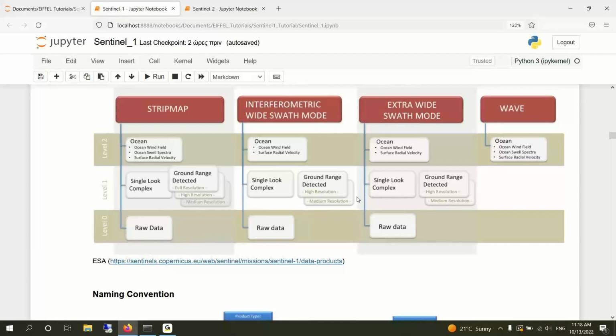preserving the phase information. Level 1 ground range detected products consist of focused SAR data that have been detected, multi-looked, and projected to ground range using an Earth ellipsoid model. Phase information is lost, and the resulting product has approximately square spatial resolution pixels and square pixel spacing with reduced speckle at the cost of worse spatial resolution. Ground range detected products can be in one of three resolutions: full, high, and medium. The resolution is dependent upon the amount of multi-looking performed.